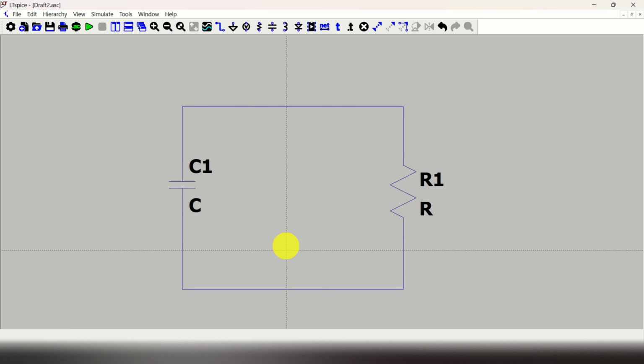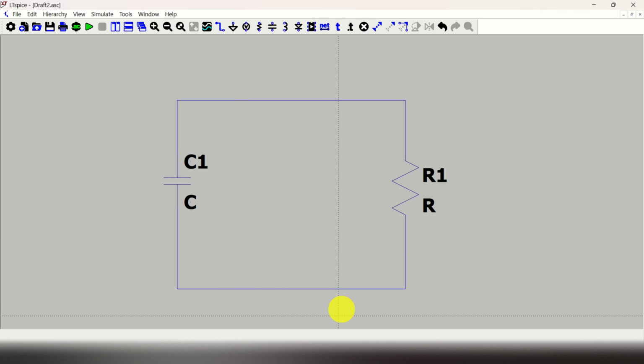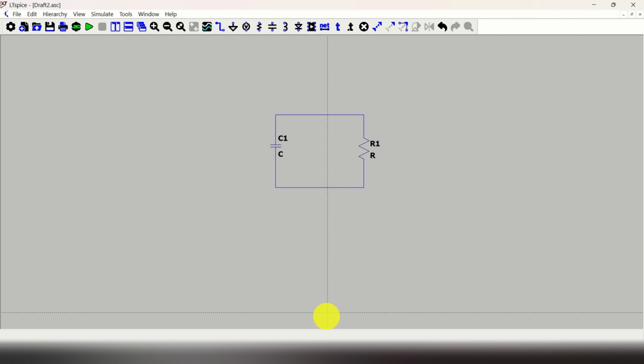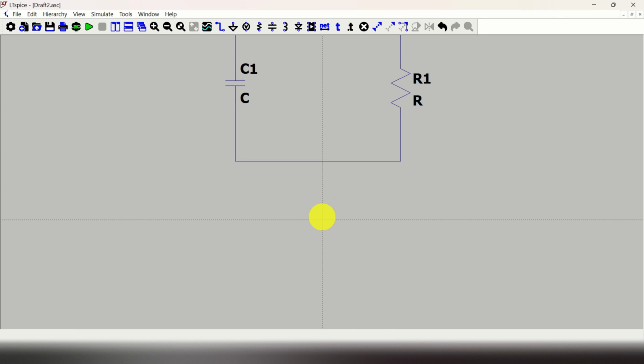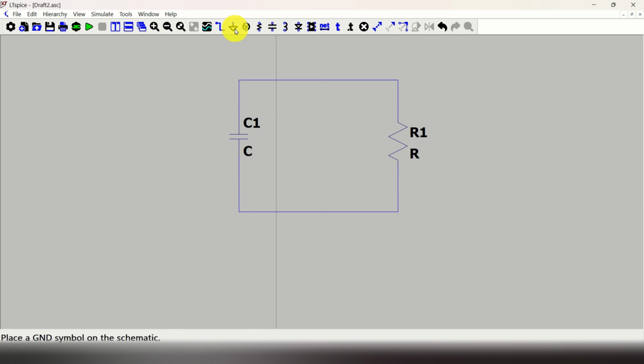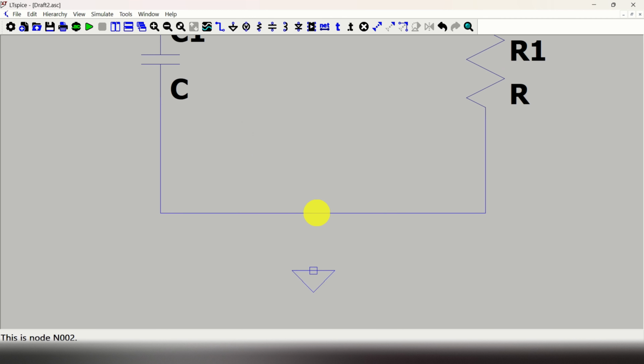And this is our basic circuit. However, we are missing the ground. To insert the ground, simply click over here and place the ground here. Then again do the right mouse click to exit the ground mode, then connect the ground to our circuit. You can do it simply like this.